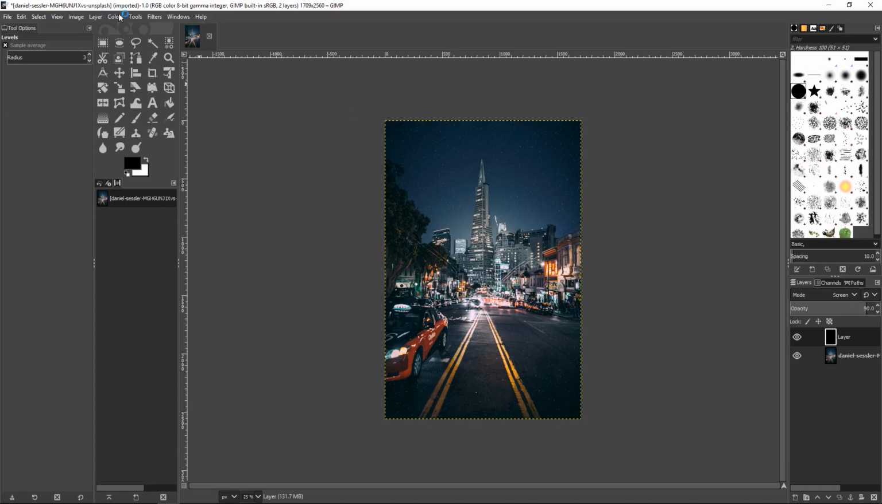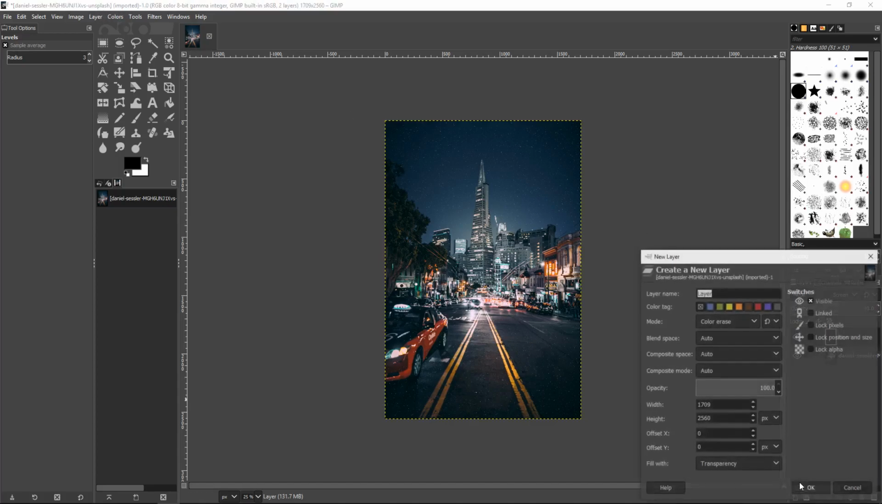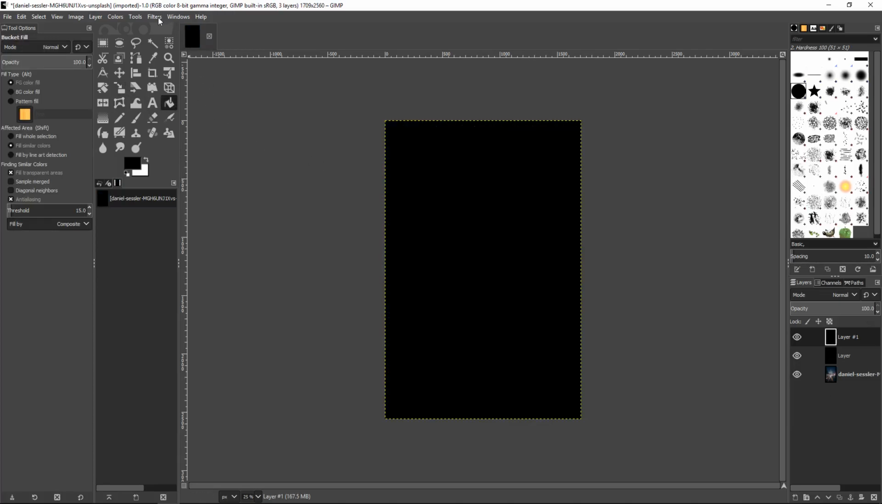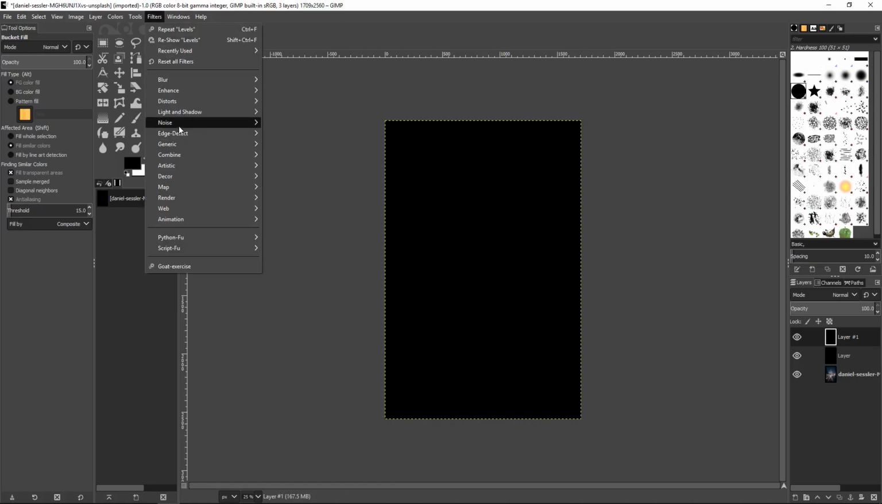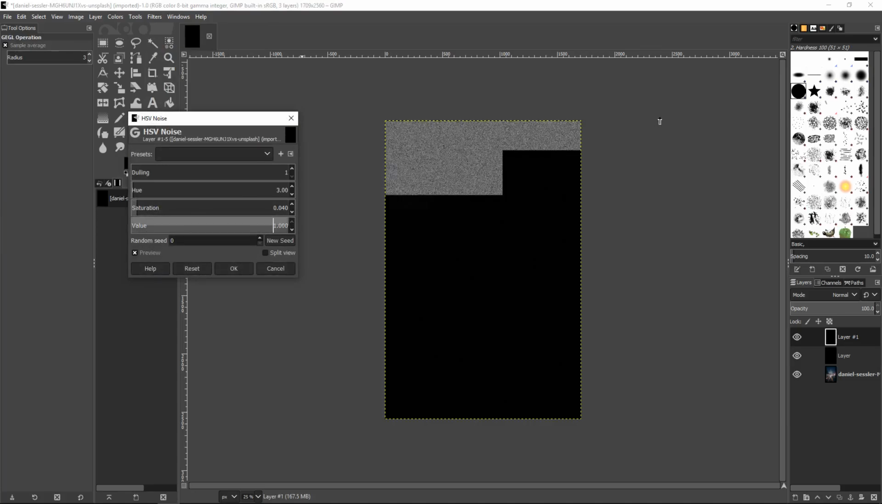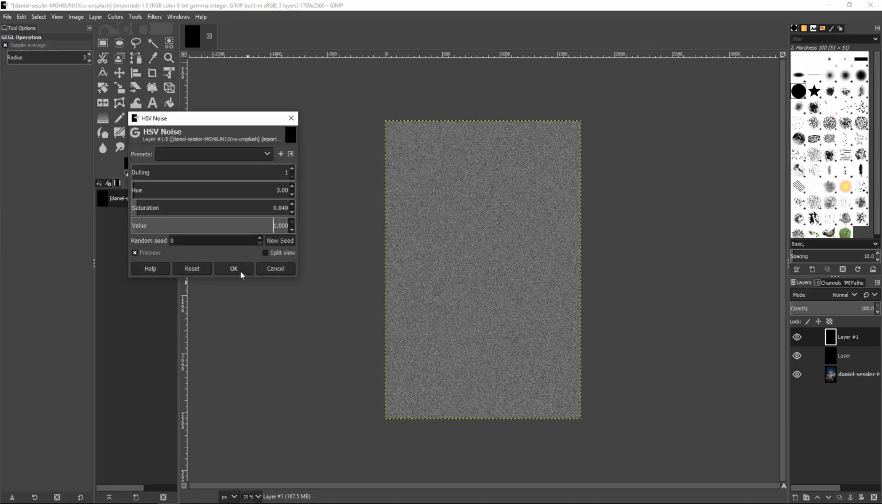So what we're going to do is create another new layer. It will be on normal mode, all default settings, and we'll press OK. And then we're going to do the same. We're going to fill this so it's all black, and we're going to go to Filters, Noise, HSV Noise, but we're going to change the hue down to the lowest possible, but the value back to the highest, and press OK.